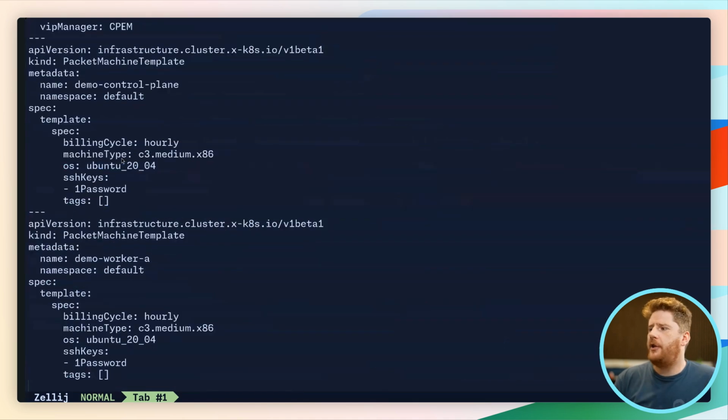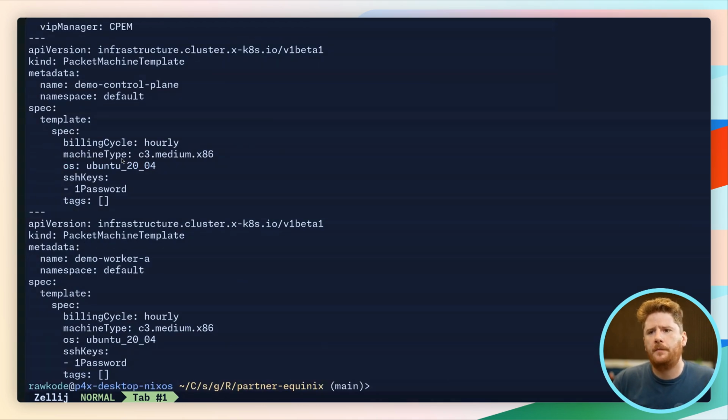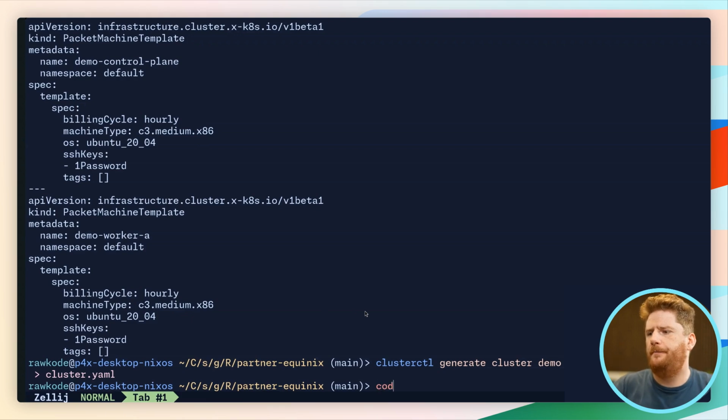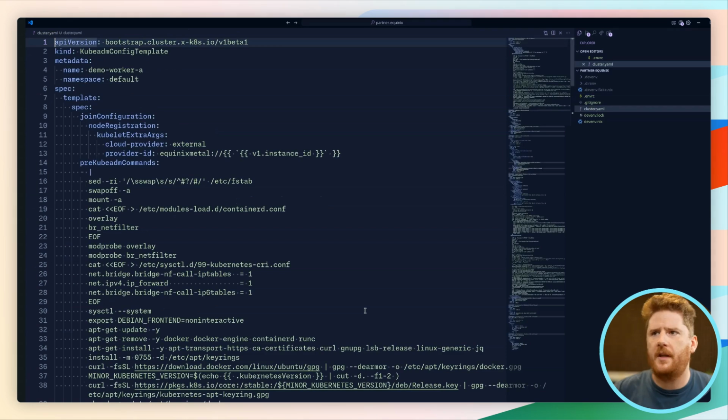Now if we run the generate command again, it gives us a whole bunch of YAML. The instructions from the Cluster API docs do suggest throwing this straight to kubectl apply, but instead we want to understand it. So let's pop this open in VS Code.